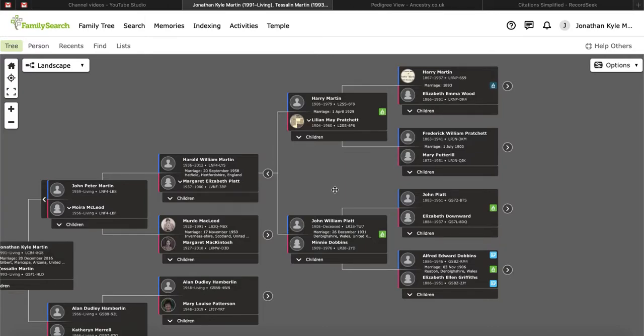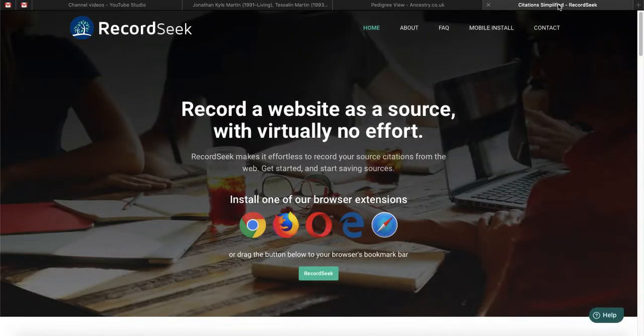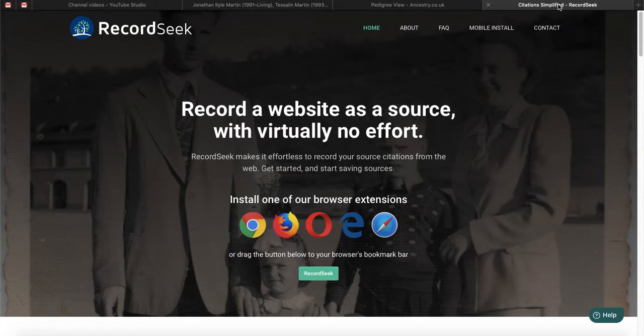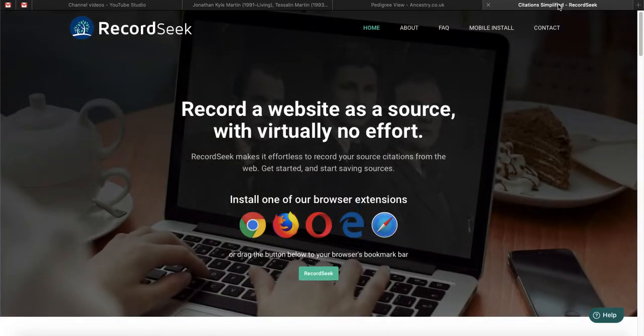Hello. In the most recent family history tutorial, I showed something called Record Seek. Now, Record Seek is a helpful extension or site that allows adding records, specifically a record that you can find on Ancestry or FamilySearch, and be able to add it as a source to the other website.